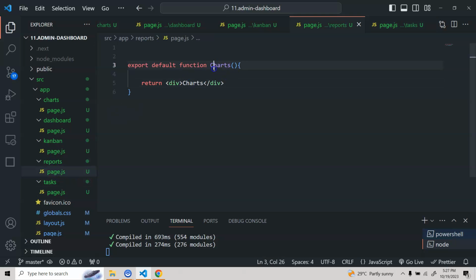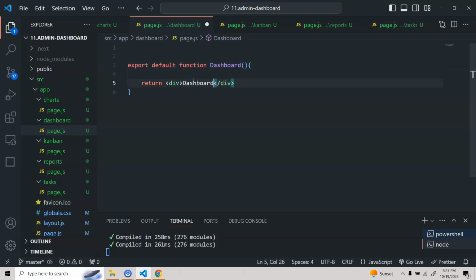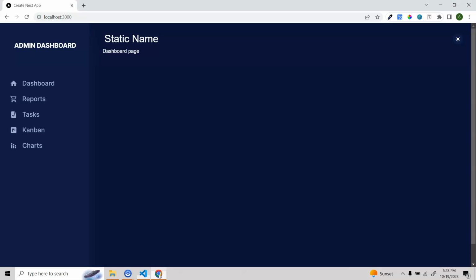Then we'll be having reports, then this will be our reports. This is our Kanban board, and this will be Kanban. Then we'll be having dashboard. So this will be our dashboard. Alright, so now let's go back. I'll see that if I now click here, going to the dashboard, then you're having reports, tasks, Kanban, and then charts.